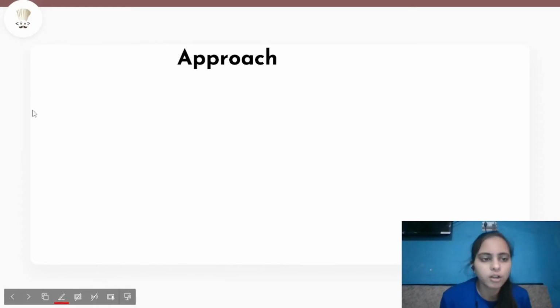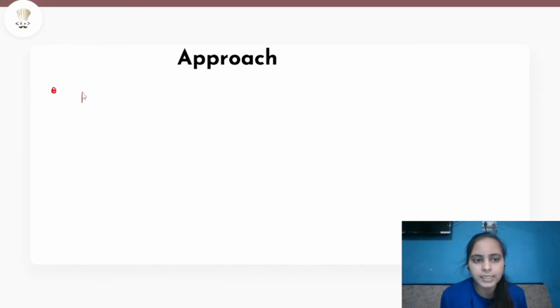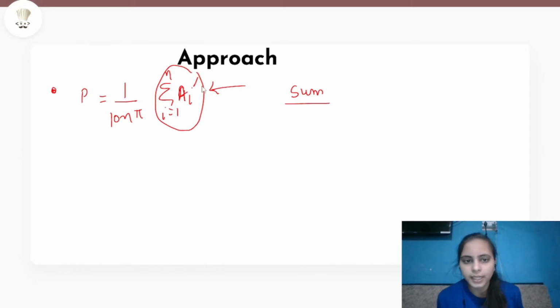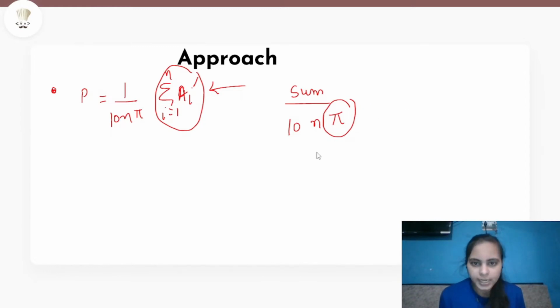Now let's see how we can solve this problem. So this problem is simple. It says to calculate the P value, which is given by the sum of ai for i equal to 1 to n divided by 10 n pi. So what we can do is first calculate the sum of the ai values and store it in some variable, and then we can simply divide it by 10 n pi. And here we have to make sure that we are providing the pi value up to a large number of decimal places so that the precision of the answer is maintained.